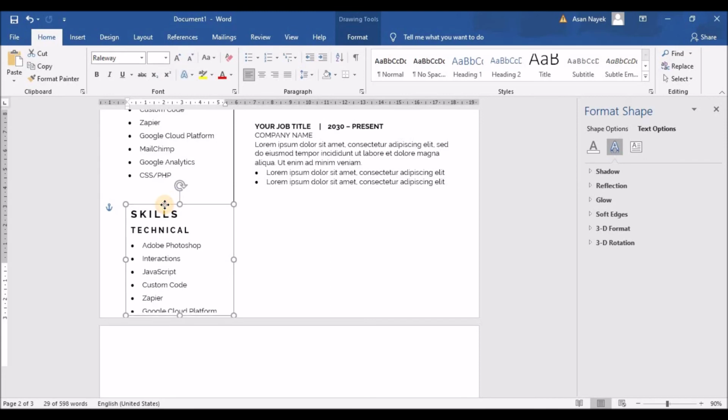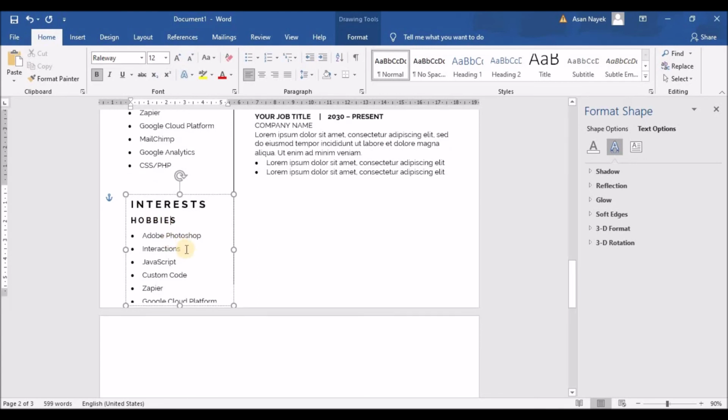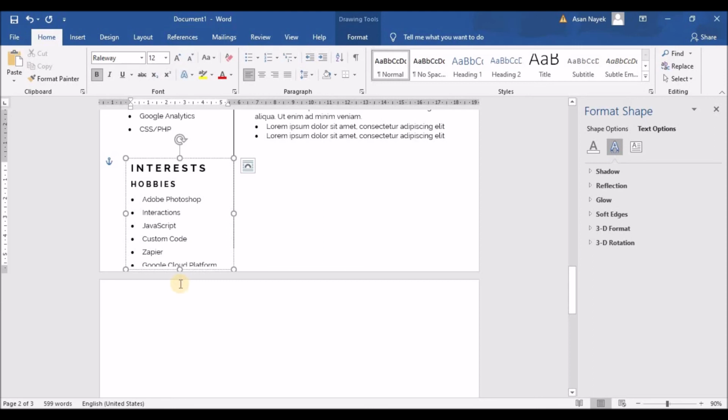So the final section, here we have the interests, so let's copy and paste the skills section and change the text in it. Also we'll be adding the space between the letters like we did before, and here we have the hobbies, and let's add some hobbies here. Let's clear off the skills that were before, and we'll add some hobbies.